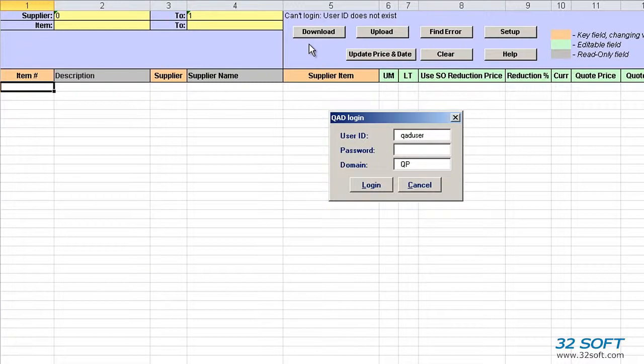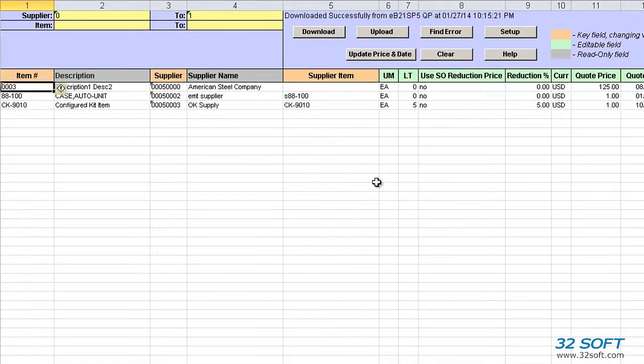As soon as we select any action button for the first time, a login screen appears. All of 32Soft's data loaders use QAD authentication logic to validate user ID and password. Let's log in. The data is downloaded, and we now see all records according to our search criteria. This loader displays all the data fields of 1.19 Supplier Item Maintenance from QAD.